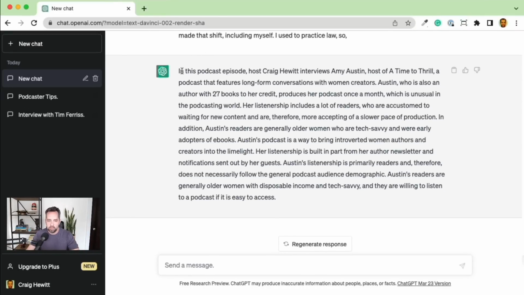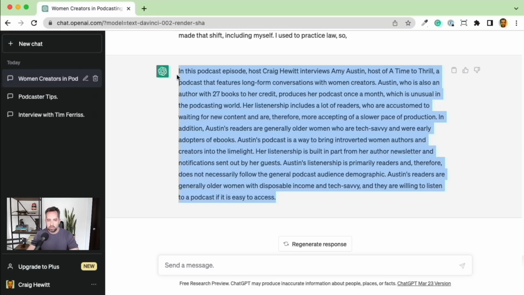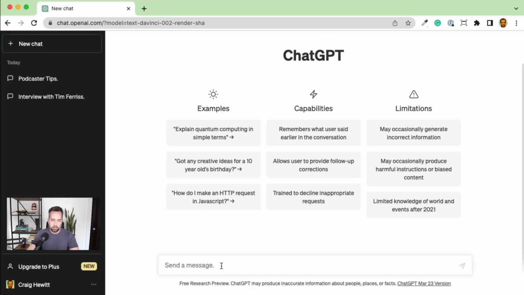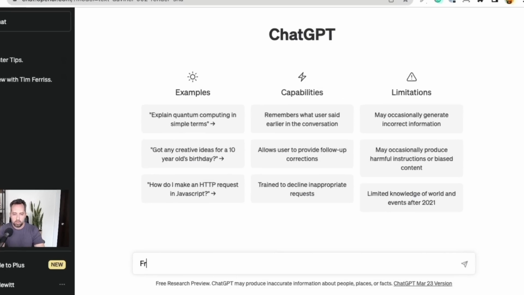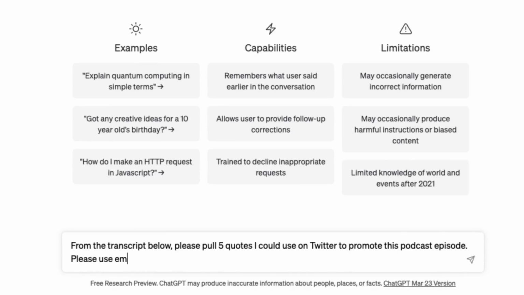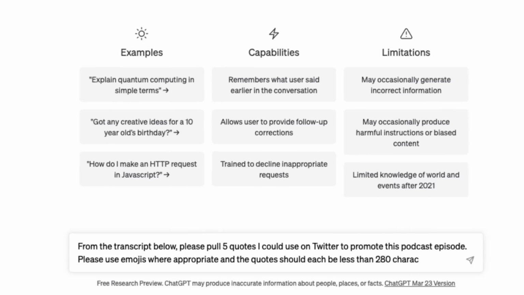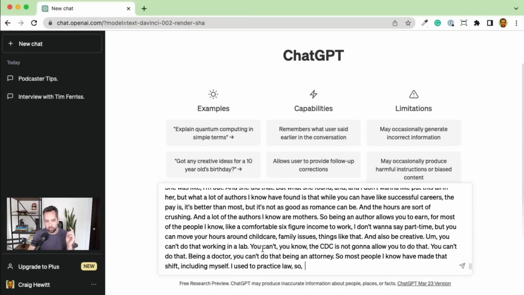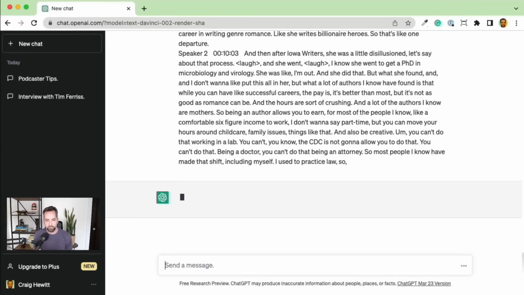But look at this. This is amazing. In this episode, Craig Hewitt interviews Amy Austin of A Time to Thrill. It's great, right? So this is a really good set of show notes for this episode. Okay, so let's feed it the transcript again and ask it for quotes. From the transcript below, please pull 5 quotes that I could use on Twitter to promote this podcast episode. Please use emojis, because come on, everyone loves emojis, where appropriate, and the quotes should each be less than 280 characters. Okay, paste the transcript in, and let's see what they have to say.